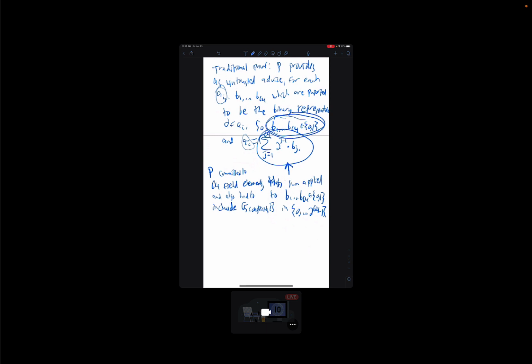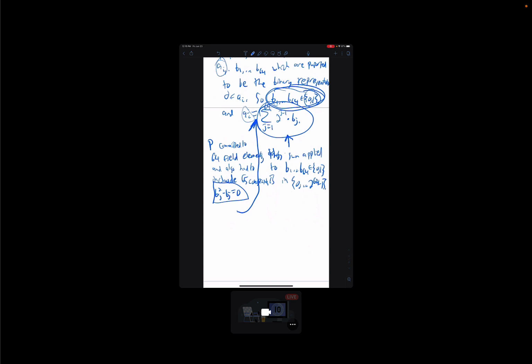To insist that each of these BJs is in {0, 1}, you have to include the constraint that BJ squared minus BJ equals 0. So this is the way of expressing the property that each BJ is in {0, 1} as a degree 2 constraint. And then you have your 65th constraint here that AI is the appropriate weighted sum of the BJs. And that's a very expensive way to do a single range check that on your laptop would just be one primitive instruction.